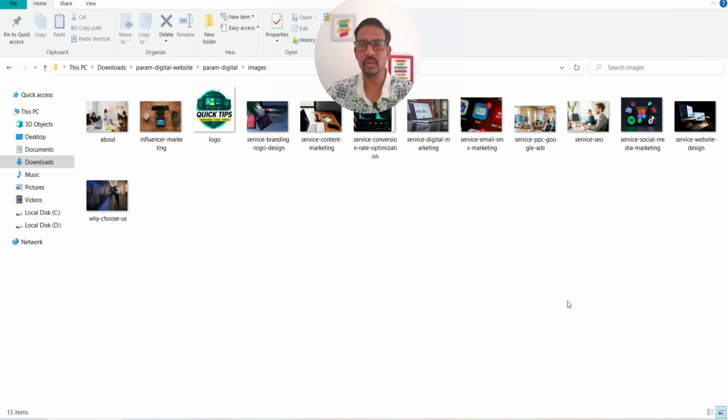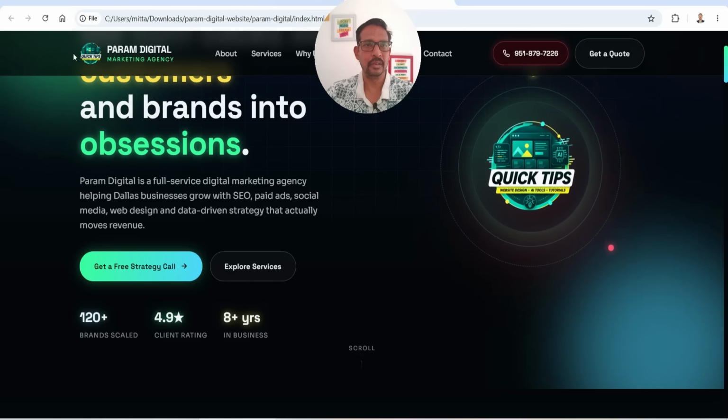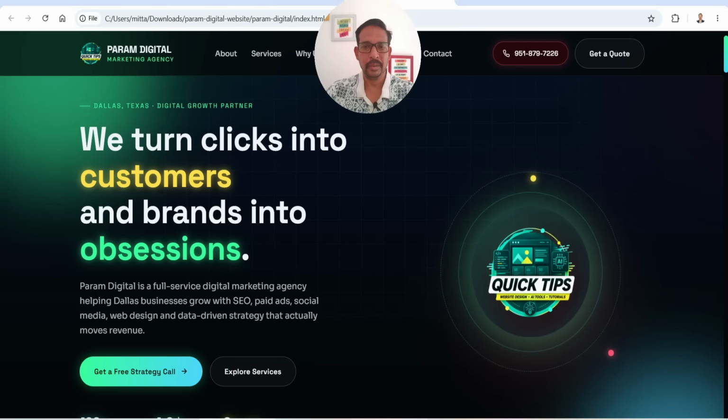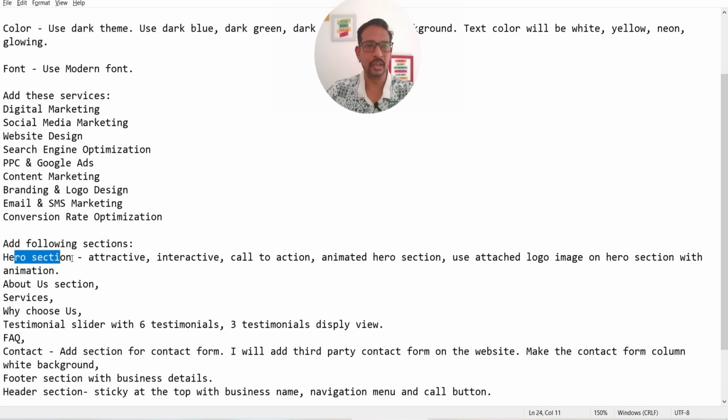Under the images folder you will see all these images. Let's open this index file. This is how the website will look. Now you will see all the images are there. At the top left-hand corner you will see the logo also. You will see the logo here in the hero section because we mentioned that in the prompt. I wanted to use the logo in the hero section. You will see it here.